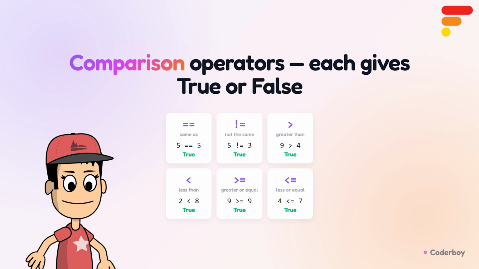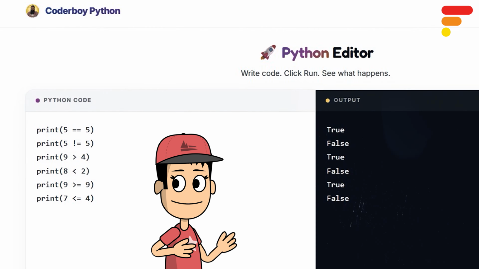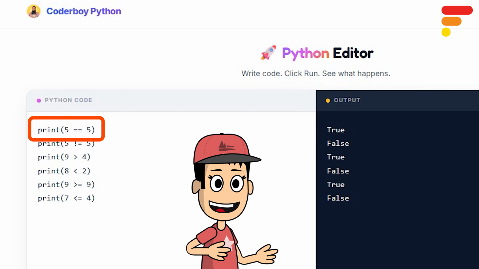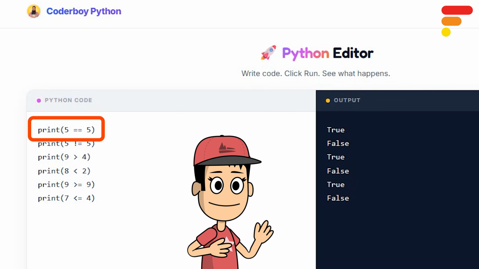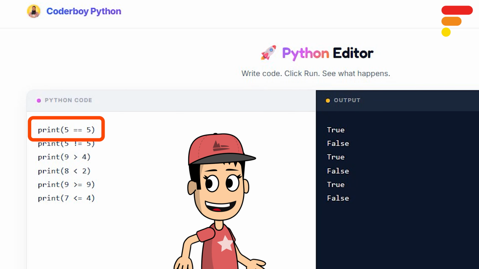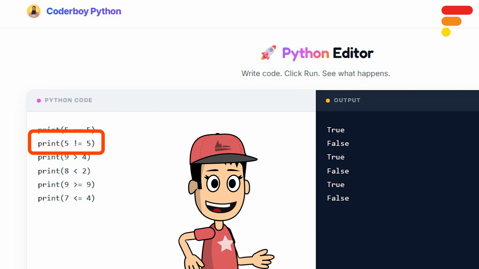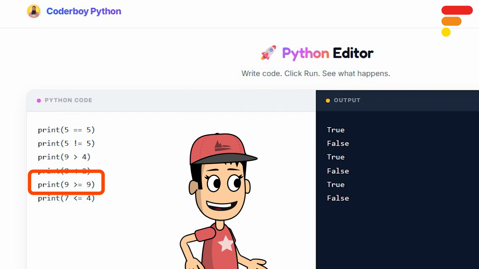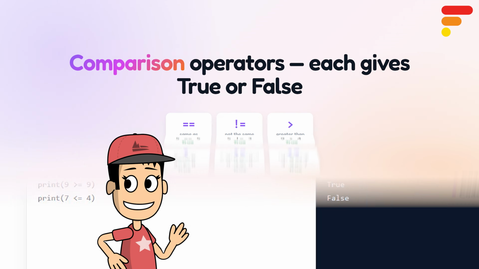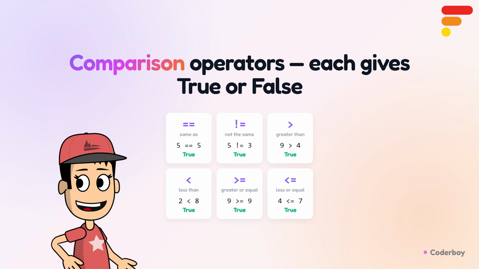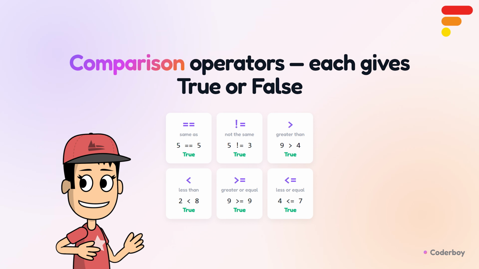Double equals checks if two values are the same. For example, is 5 equal to 5? We will put a double equal sign. The answer is true. We also have not equal to, greater than, less than, greater than or equal to, and less than or equal to. These comparison operators help Python make decisions.